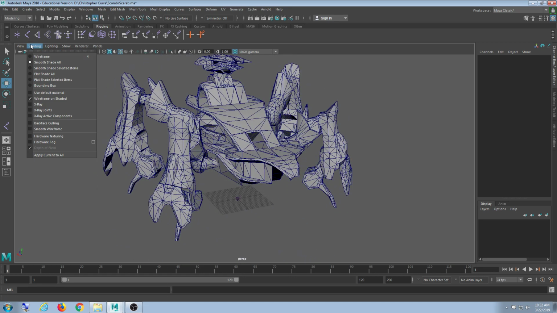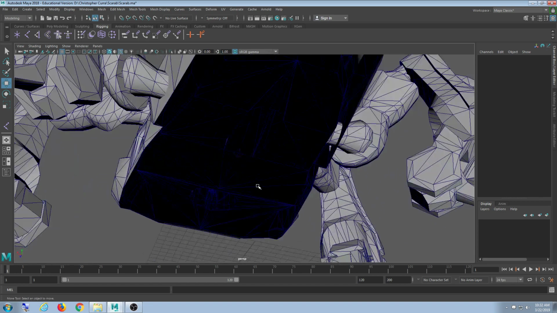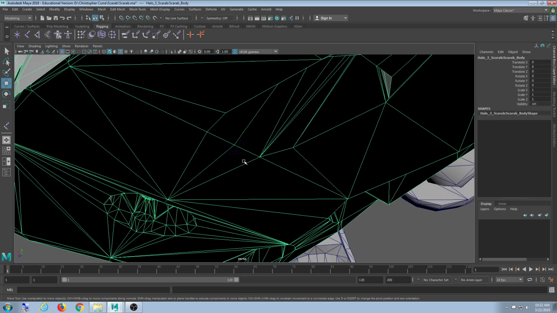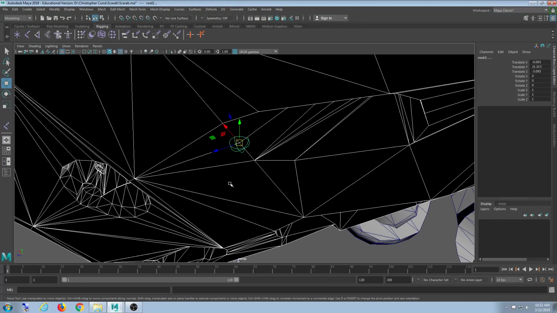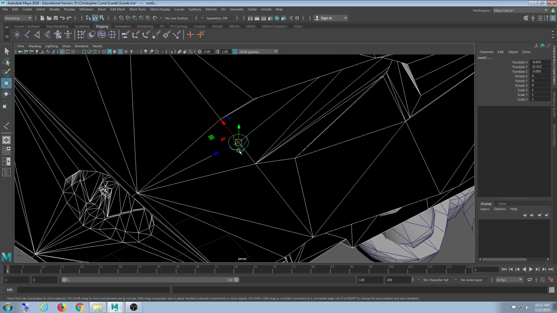So if you go to shading, there's a little checkbox called wireframe on shaded, that's going to help you when you're in flat shaded mode. And again, if you tap 4, 5, and 6 on your keyboard, that changes between wireframe, flat shaded, and textured. As you can see at the bottom here, I've snapped. If you hold V when you're moving joints, you can snap them to points on a polygon. X is to snap to grid, V is to snap to points on a polygon.